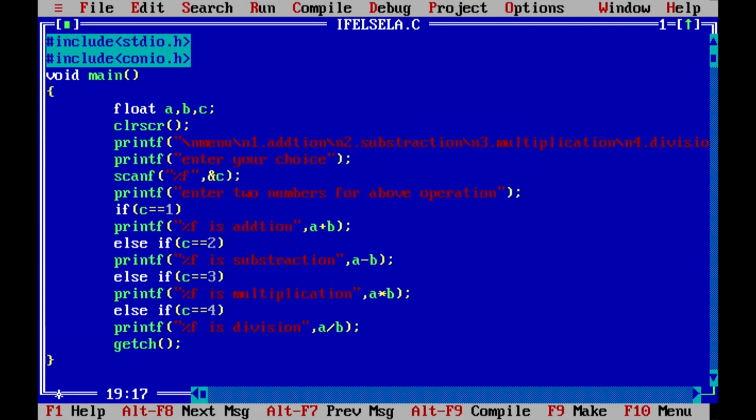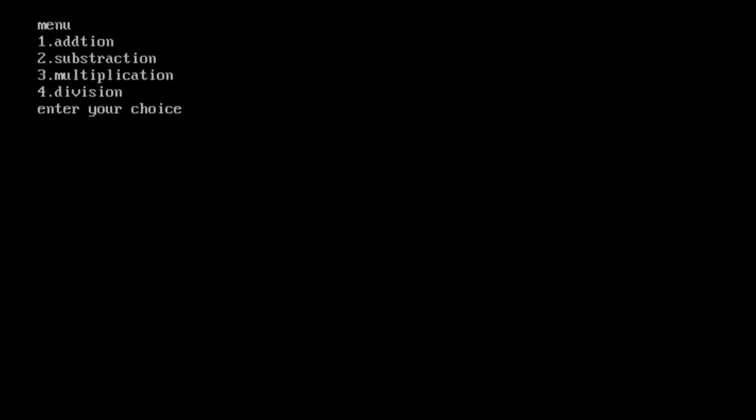Now error. Okay, so enter your choice. You can see that first we have written the printf, and in that we have written the whole menu, so it is displayed here. We can see first addition, second subtraction, third multiplication, and fourth division. Then we have written the printf in which we have written enter your choice. So we can enter our choice from 1 2 3 4. I am entering 1 first. Then enter two numbers for the above operation.